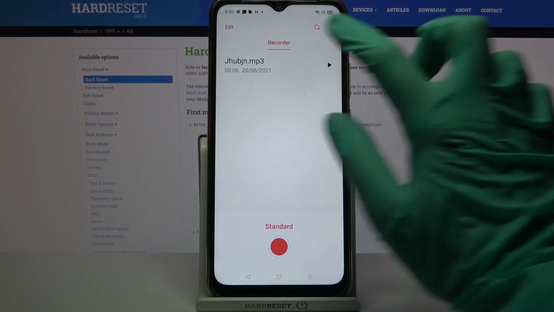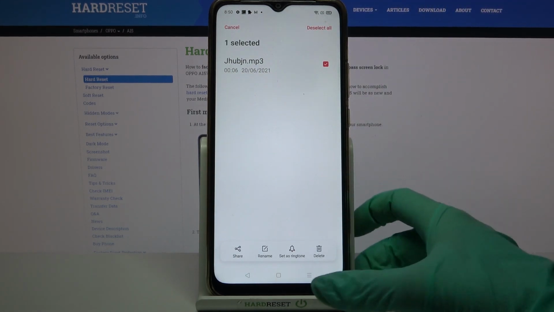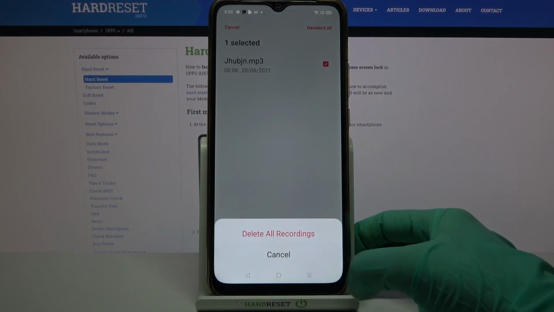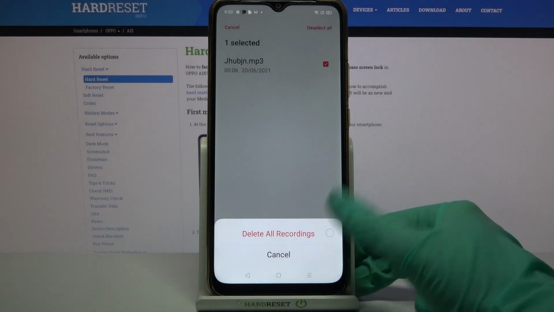If you wish to delete it, hold it. Then click on this bin icon over here and choose Delete all recordings.